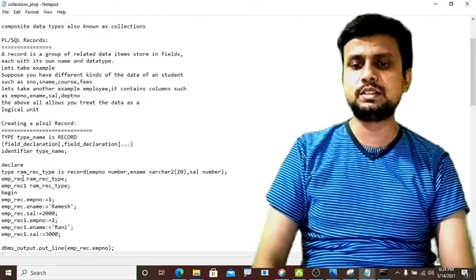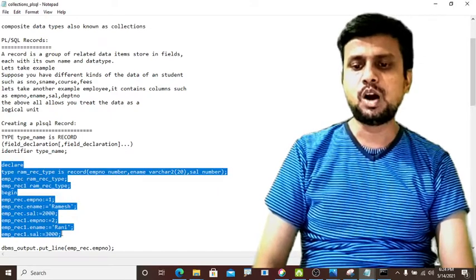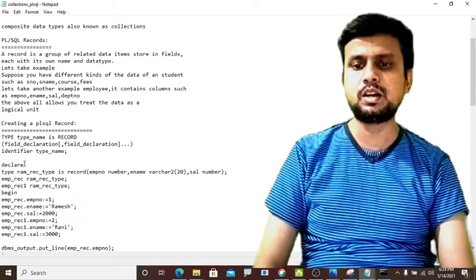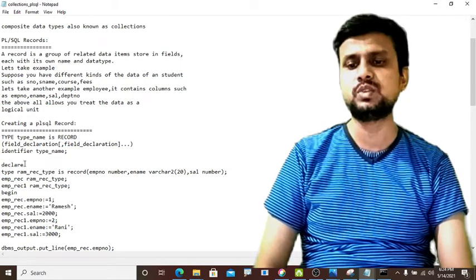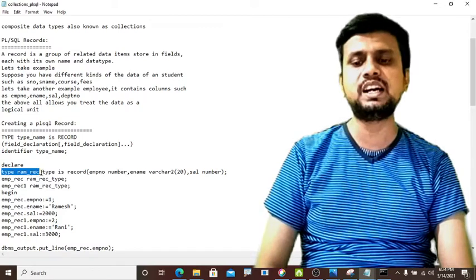For this I am creating one anonymous block. How can we say it is an anonymous block? We are not giving any name to this block. That's why it is an anonymous block. In this anonymous block, I have declared a record type.